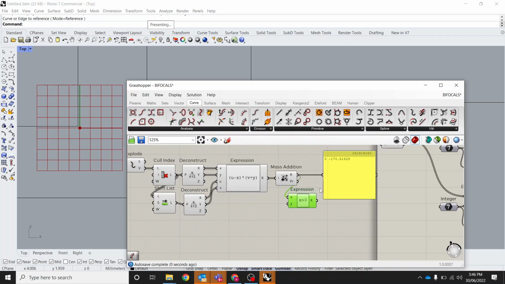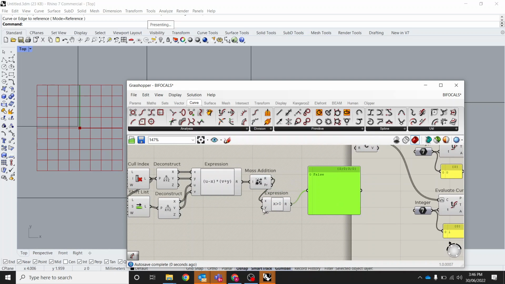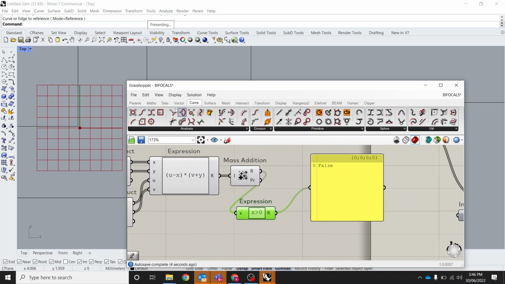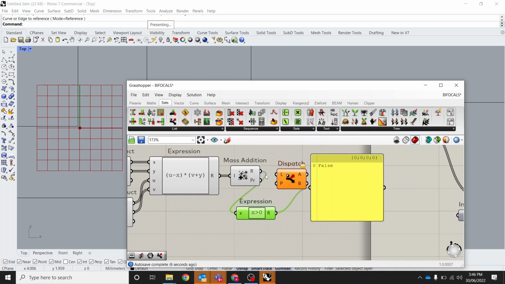So if x is larger than 0, then we don't want to flip it. We're going to use the if-then statement. By the way, you learned a little bit about if-then with Python.